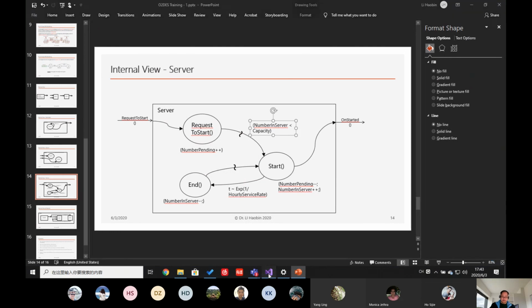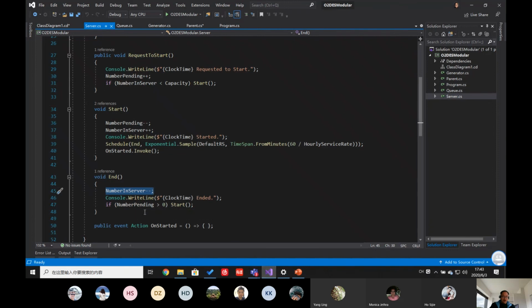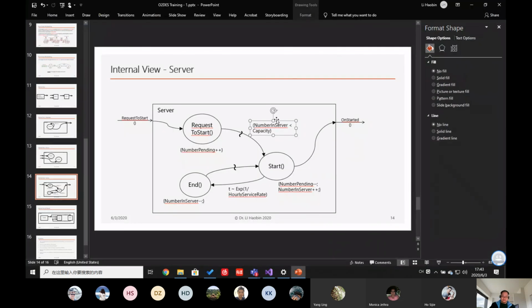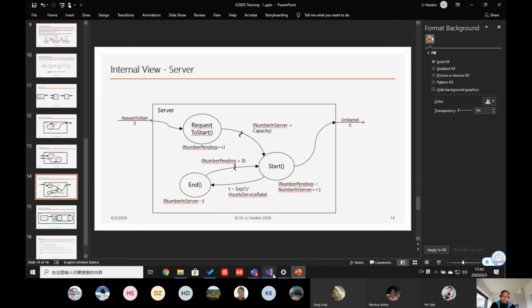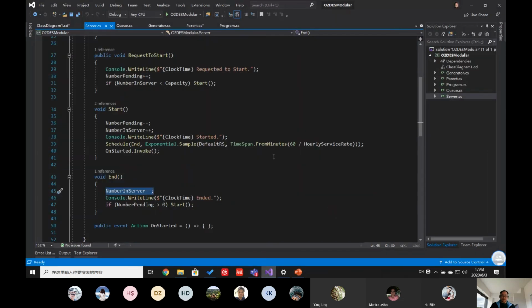Okay, then you can see that the condition here is number pending larger than 0, right? So look at this condition: the number pending larger than 0. Okay. So I think that's all. So that's all we need to have, right?